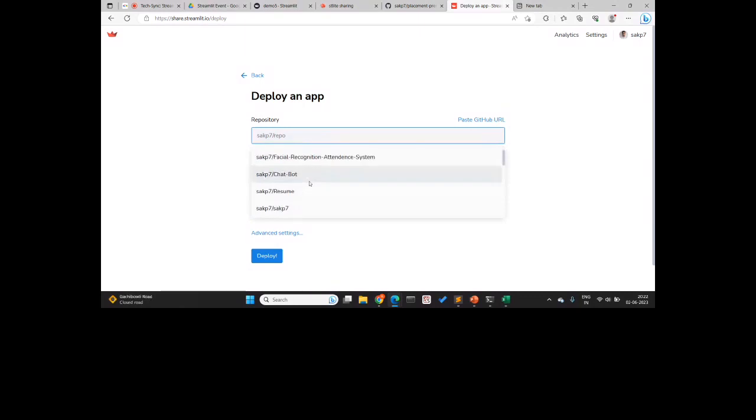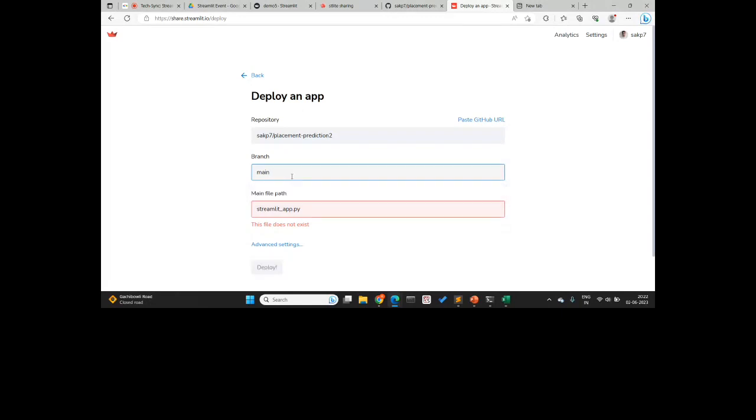We'll select the repository. These are all the repositories which I have. We'll deploy this, and the branch is main. If you have any other branch other than main, you can deploy that also. The main file path is not this one. We have the demo file, so demo_file.py.